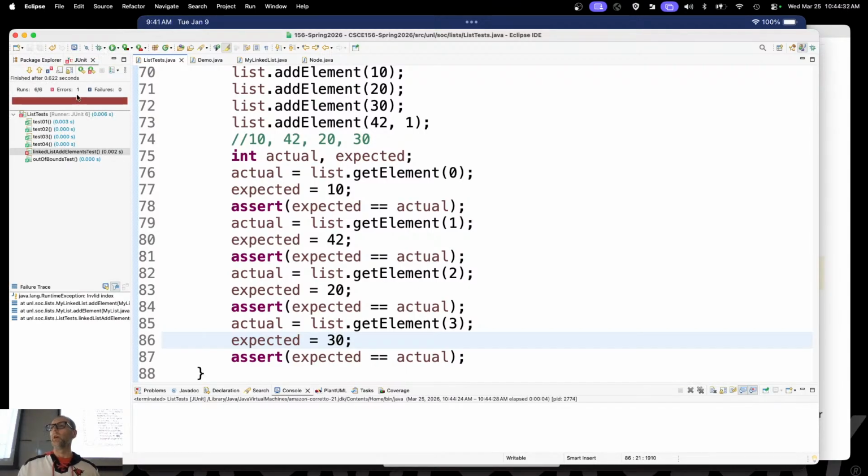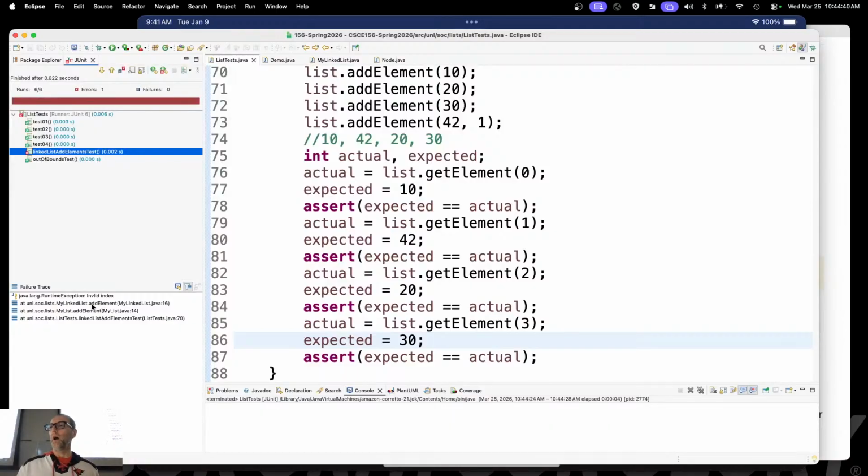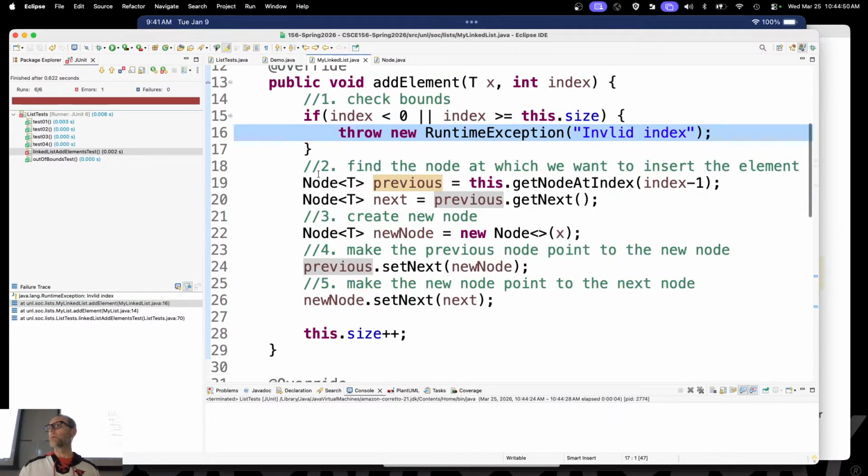There we go. And our linked list tests are failing here, right? And what's the reason? Let's come over here and examine this. It's happening because there's a runtime exception, invalid index. So let's jump to where that's located. Oh, okay, you can't do that at line 16. Here we go. All right.